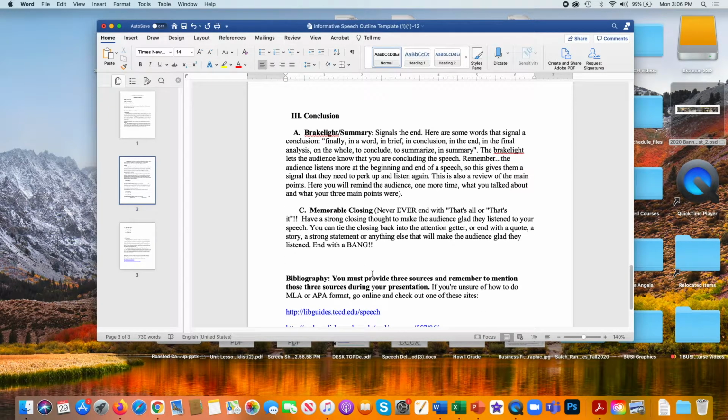Now remember, just delete the instructions and type in your information. Delete the instructions, just like what I'm doing right now, highlighting it, and you would click on delete and type in your information.